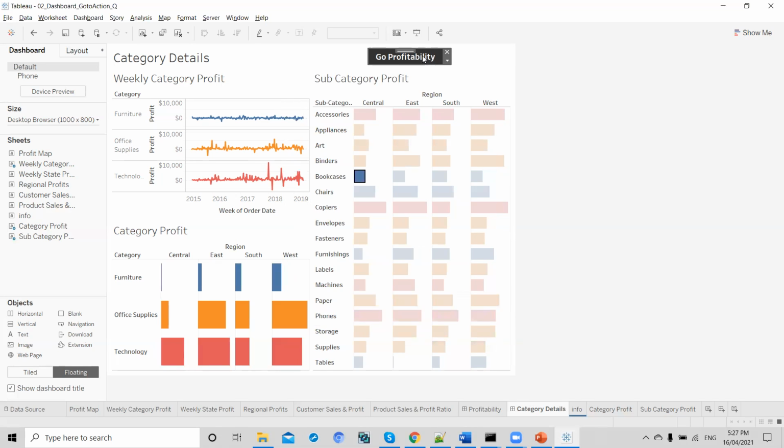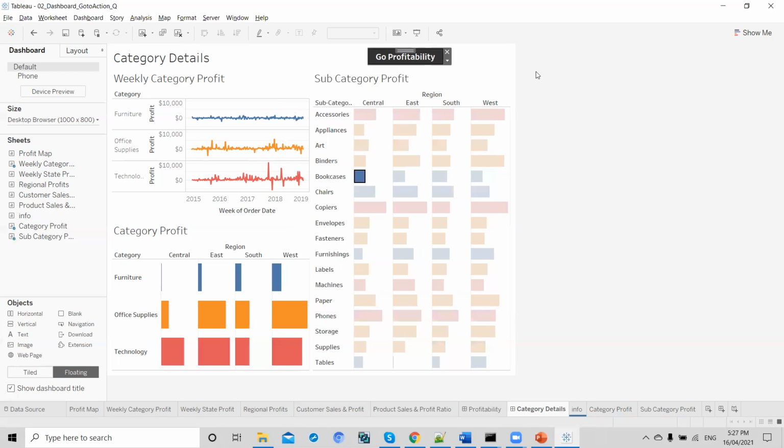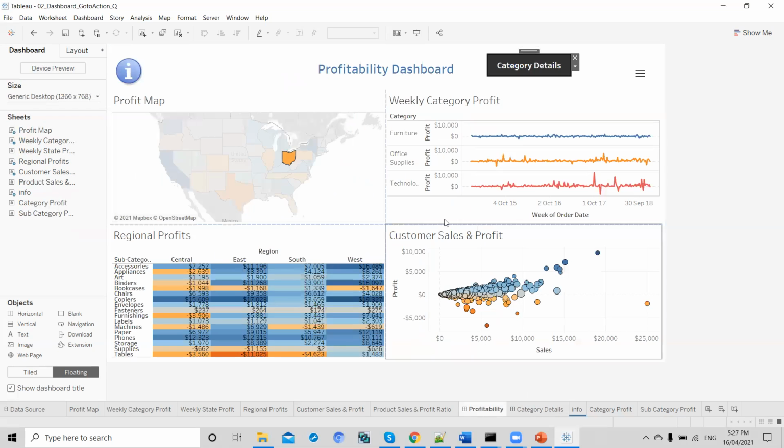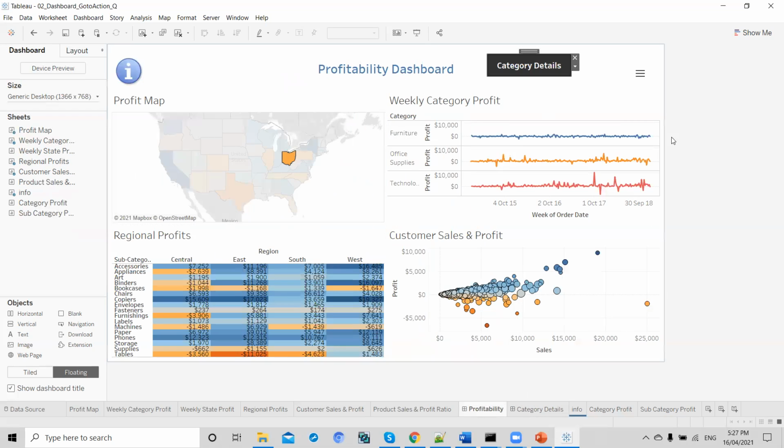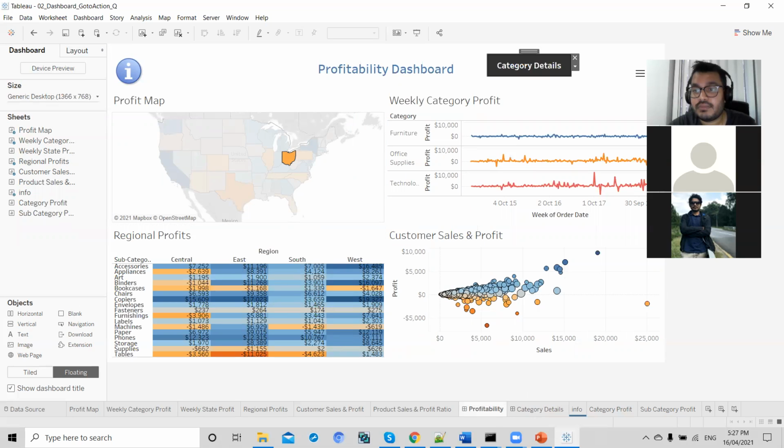So if we do alt click, then it will navigate to this dashboard. And if you want to go to the other dashboard, we can do alt click. This is how we navigate between dashboards. Any question here? No, sir. All good.